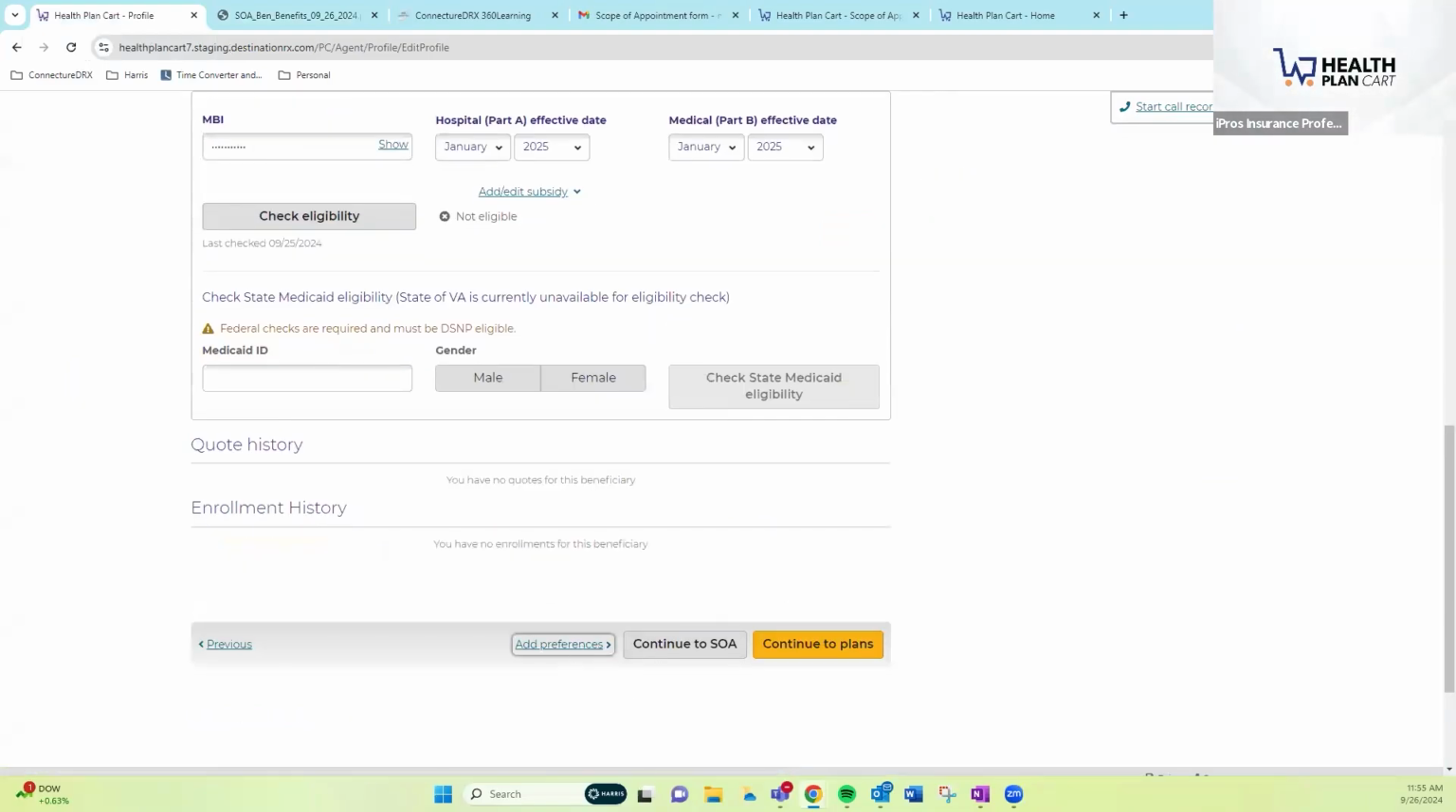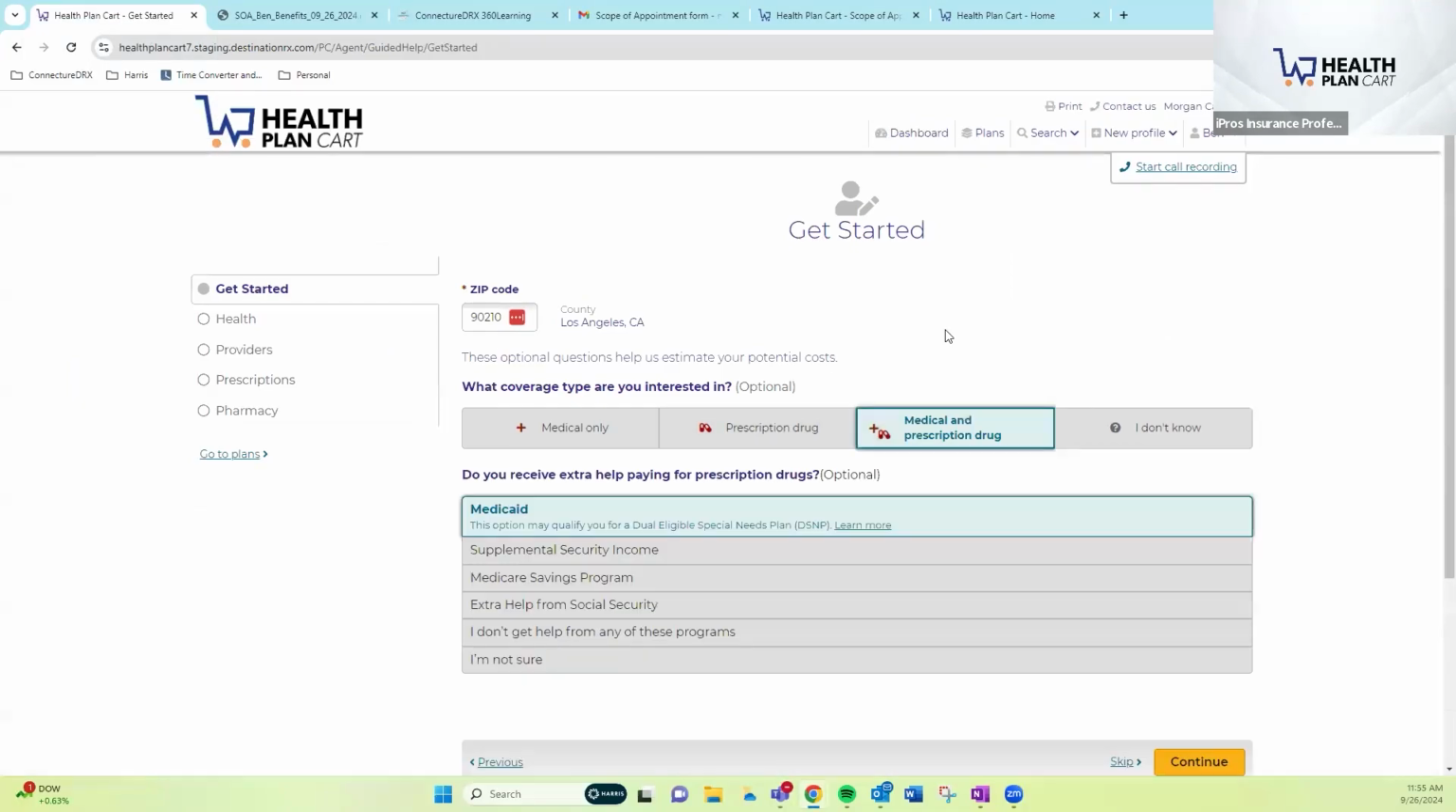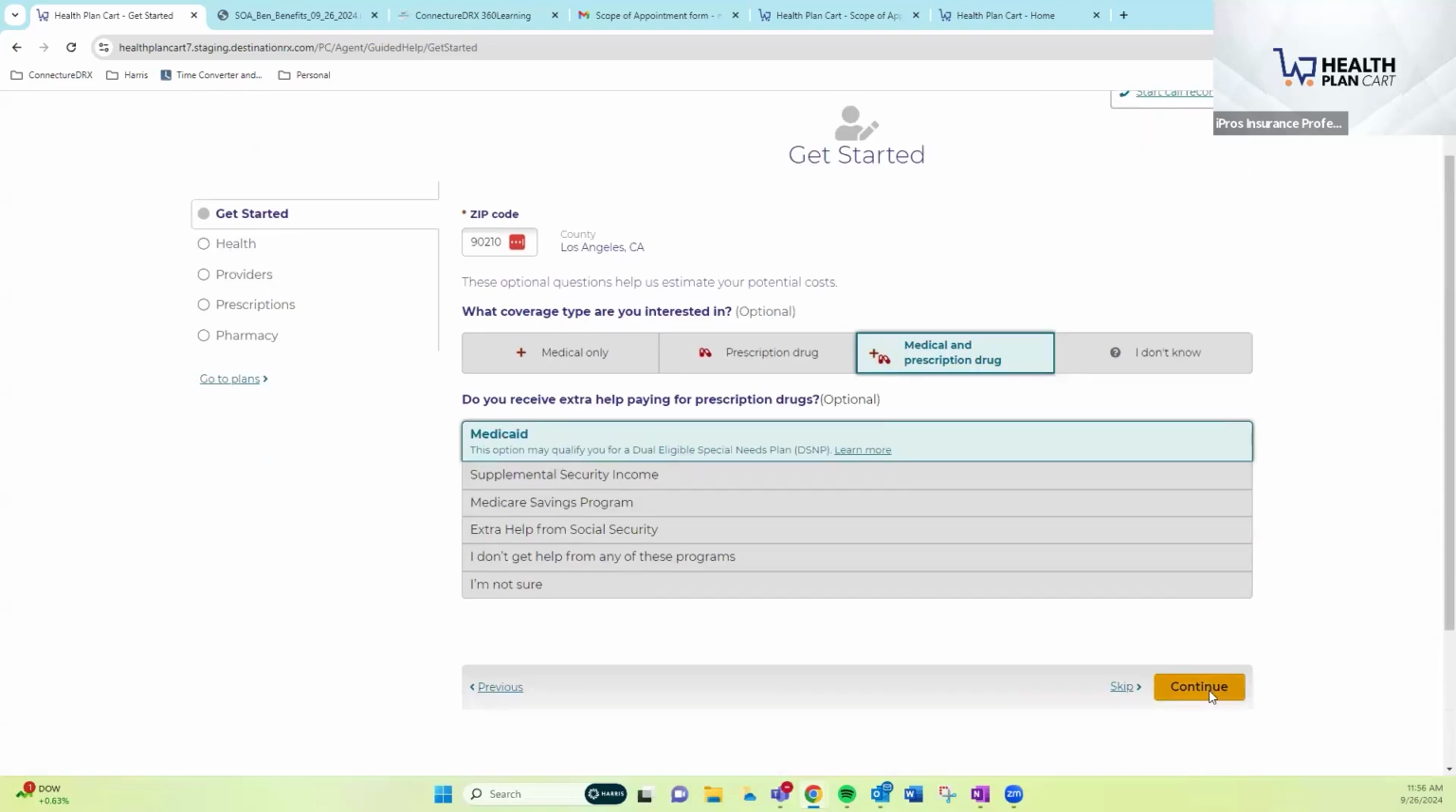Next, we're going to go through the preferences flow. Within preferences, this is where we can select optional information such as medical and prescription drug coverage. We can account for extra help paying for prescription drugs, which we already selected from the profile level, so that's why this retained. So it looks like this member might qualify for D-SNP plans.